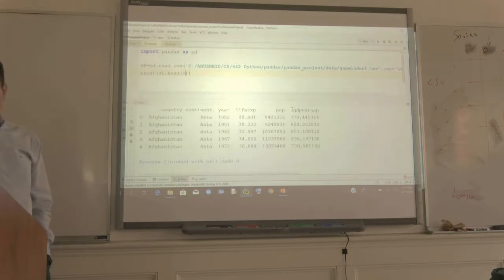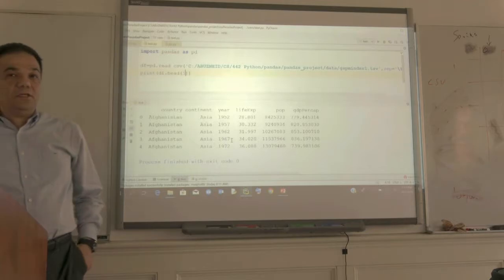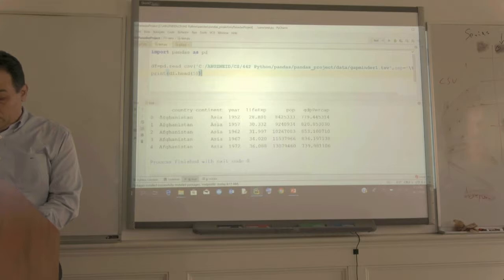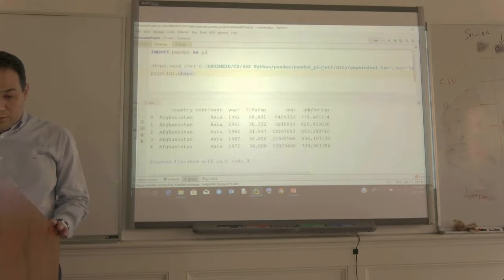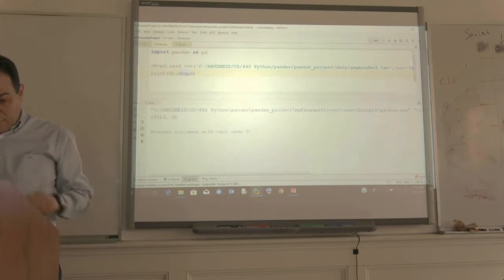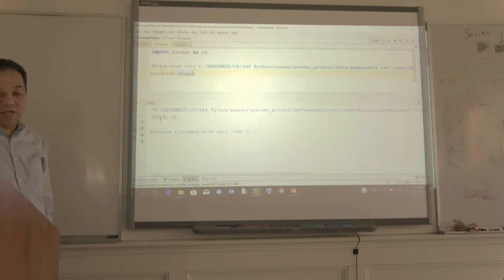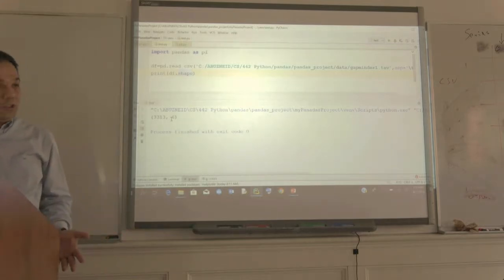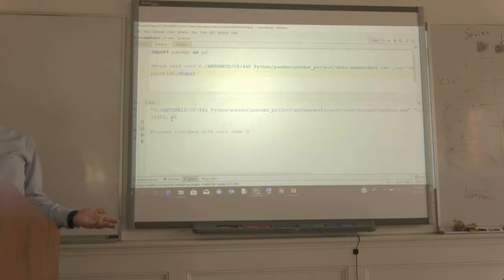So how many columns we have? 1, 2, 3, 4, 5, 6. Okay, and how many rows we have in the data? A lot, right? How about if we say shape? Okay, it has 3,313 rows and 6 columns. All right. So there are so many attributes that you could investigate.